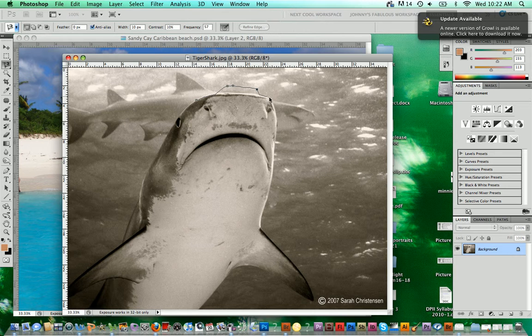I know it's not going to be perfect because there's similar tonal values between the water and the shark, so I'm just going to make a rough selection around the shark. And I could use any tool really to make this selection. This is just one that I picked from before. And then we're getting close to the other edge.